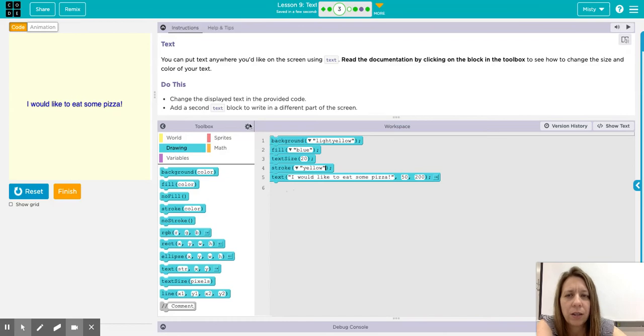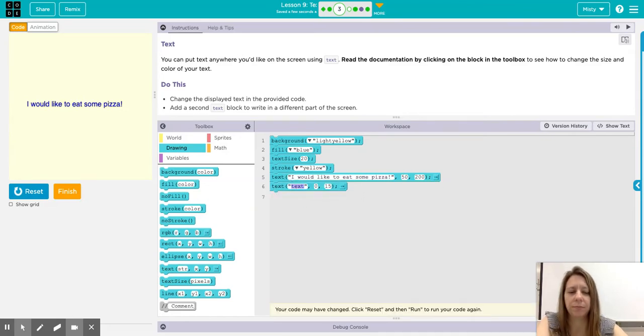All right. So it also says to add a second text block. So we're going to say, and then write it in a different part of the screen. So let's see, what do we want to say? All right, we'll stick with the pizza theme here. Now it says that this is going to be written at 0:15, which is going to be way up here in the very top corner.